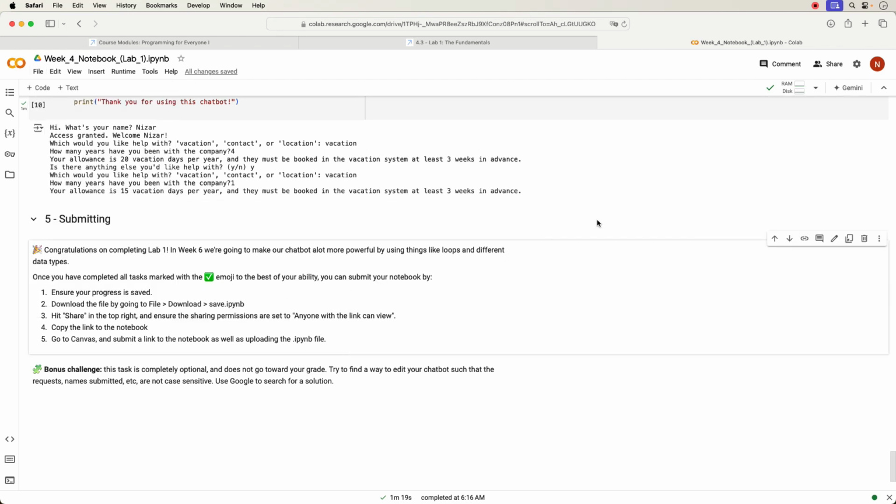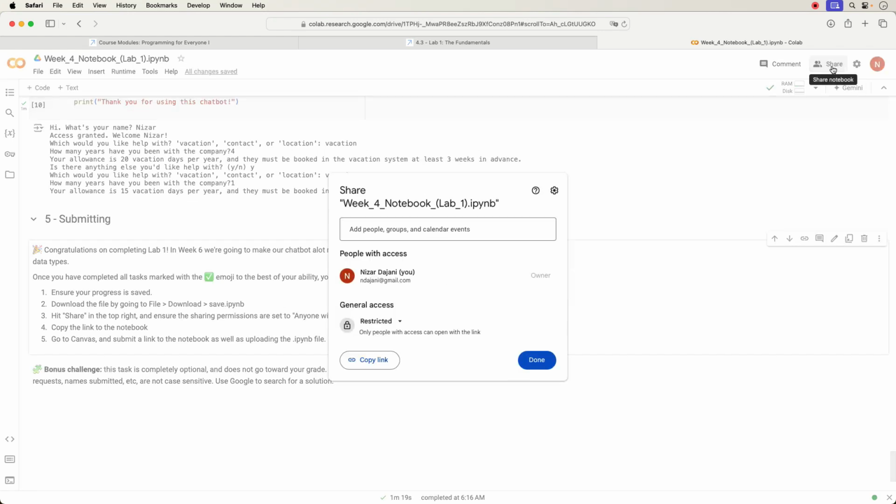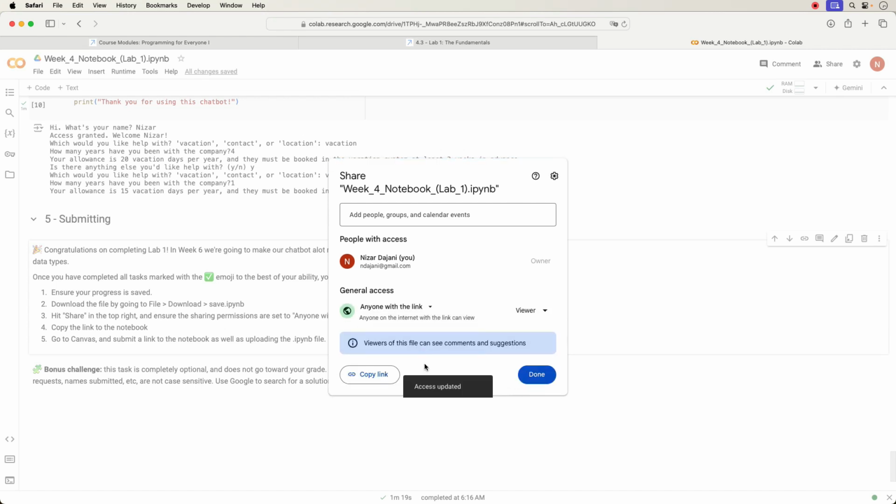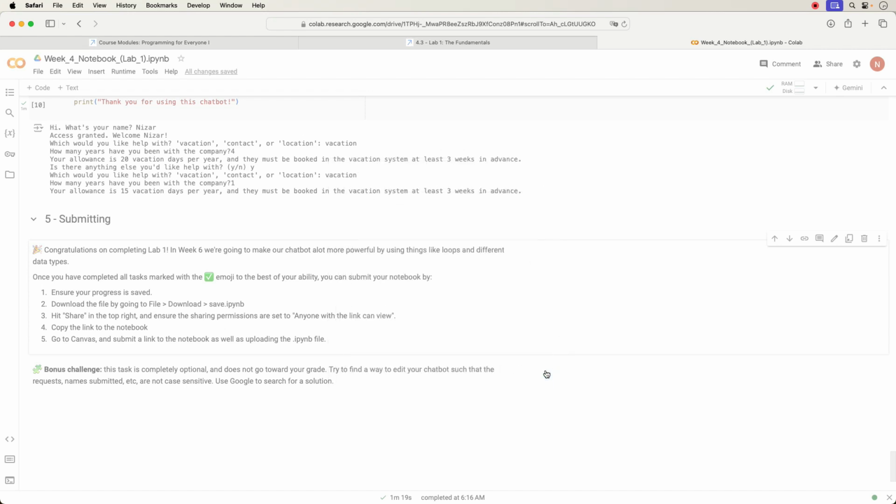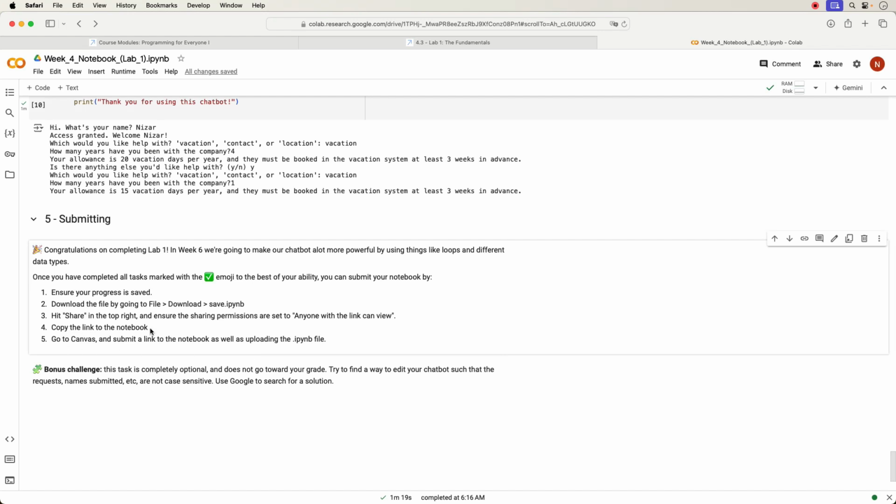So to share this link of this file, basically go up here to the share icon, and then in the general access, click on it and change it from restricted to anyone with a link. All right, and then copy this link and then paste this link in your submission in Canvas. Click on Done, and here it says copy the link, go to Canvas and submit a link to the notebook, as well as uploading the file to the submission area as well.